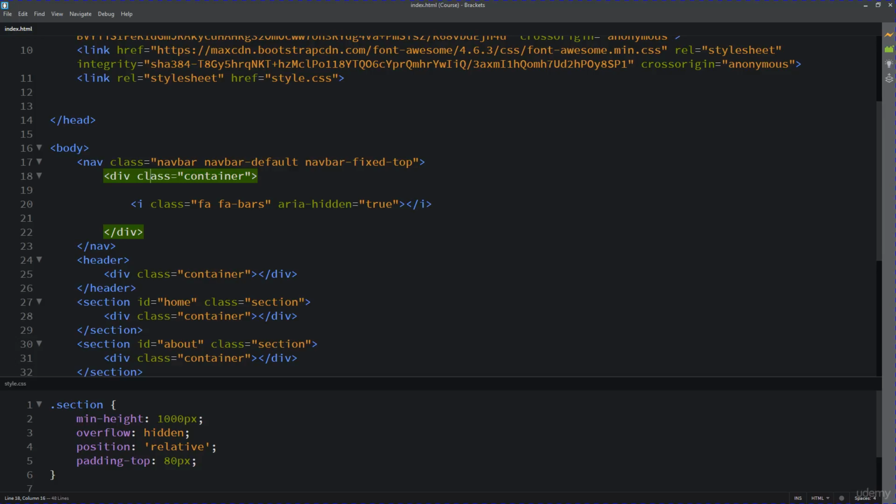Over here we've got a class to contain that, and I want to build in another class here. This class is going to be for the navbar header, and this is where you would place your actual branding information and so on for your website. So let's do this now. Navbar, same format, and header.